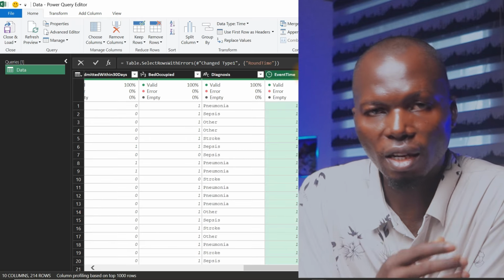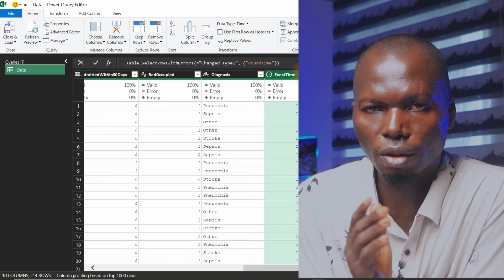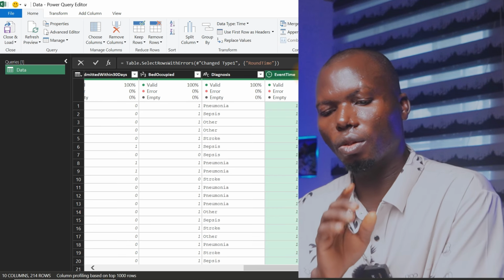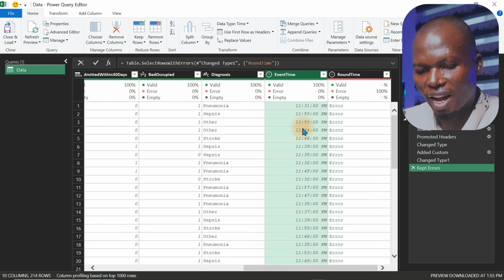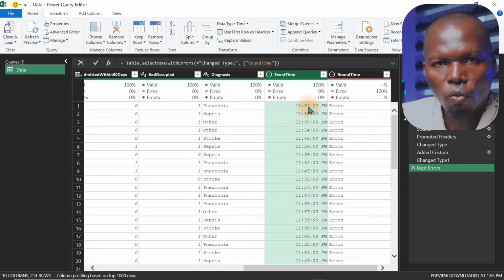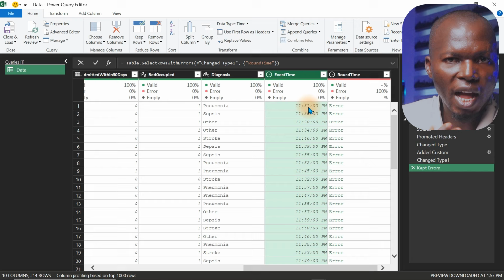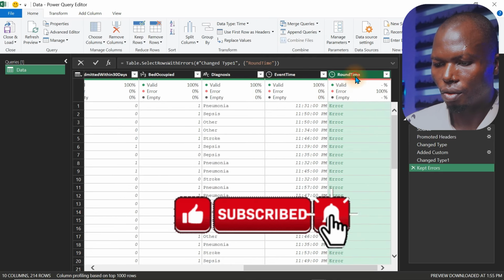If this particular data is for a client or your boss, you have to ask questions before you decide to actually do otherwise. But in our own case, what we're going to do right now is to make sure we round this particular time to 12, because when you look at 11:31, it's actually going to be 12 if we have to round it based on what we have done. But right now, we do not need to write any M code to actually have this done. Let me show you. So now, come over to here.